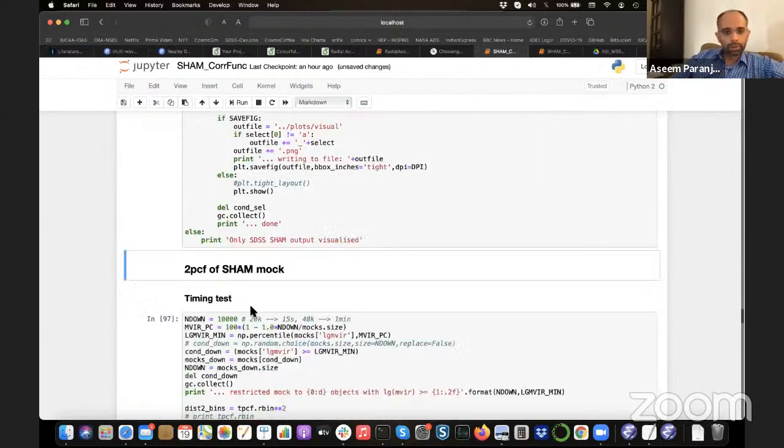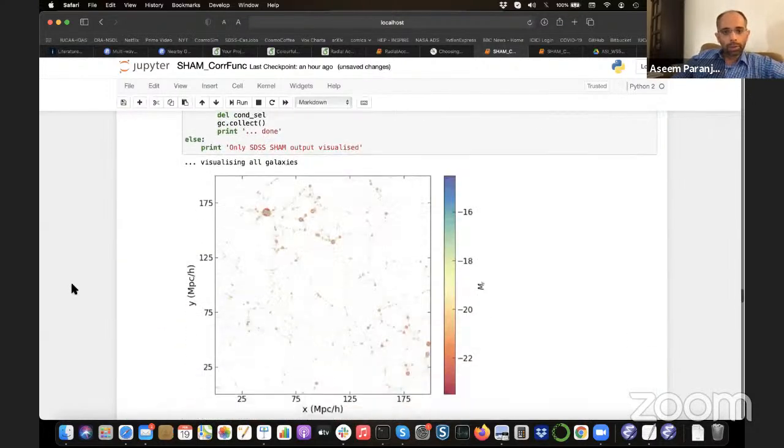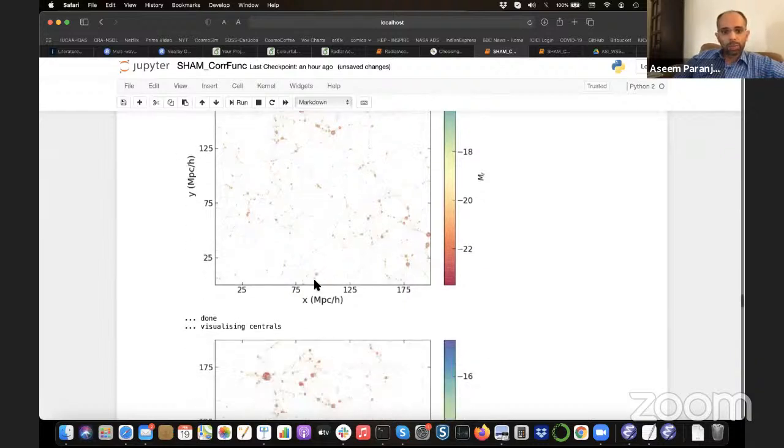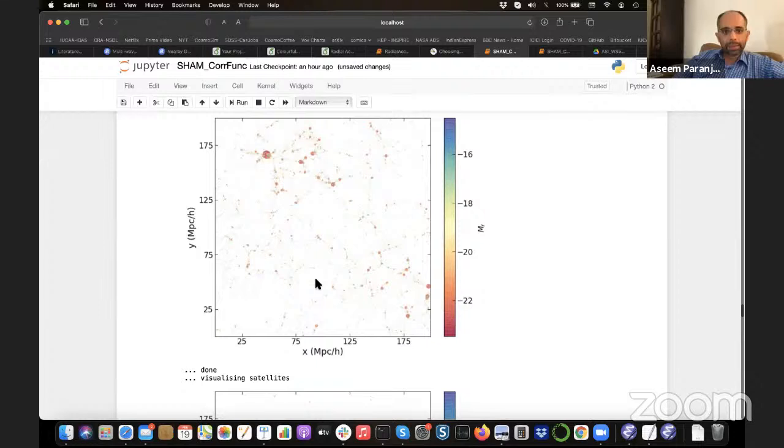So let's do this. Here we go. This is the full box, 0 to 200 Mpc/h. In a 4 Mpc slice, you can see this is the pattern that emerges. You can see the clustering automatically there. Large objects live in big clusters. Small objects are everywhere. And if I split the objects by centrals and satellites, this is what I get.